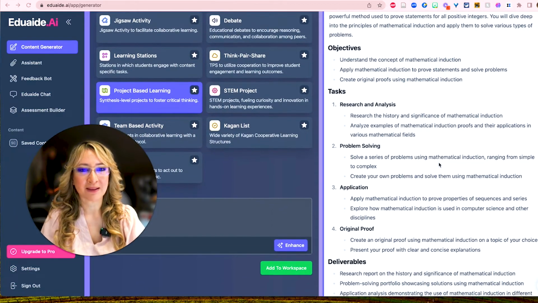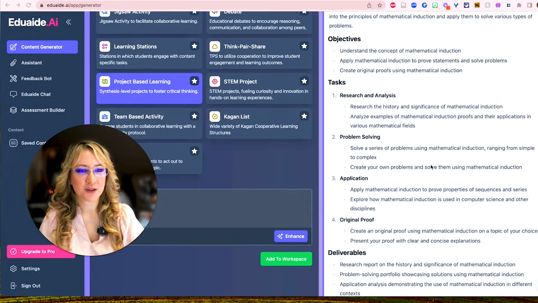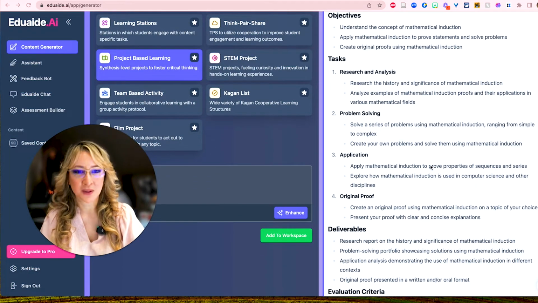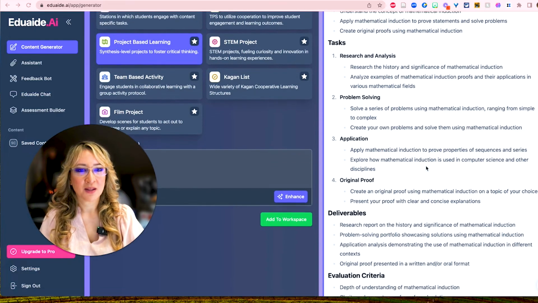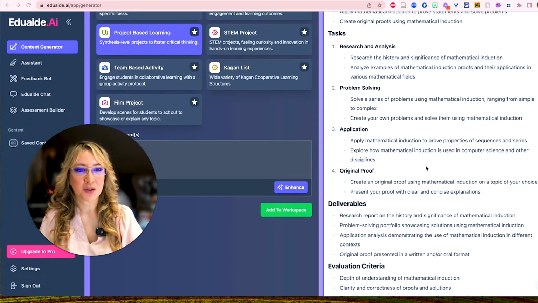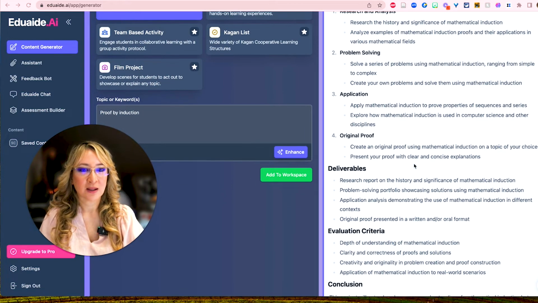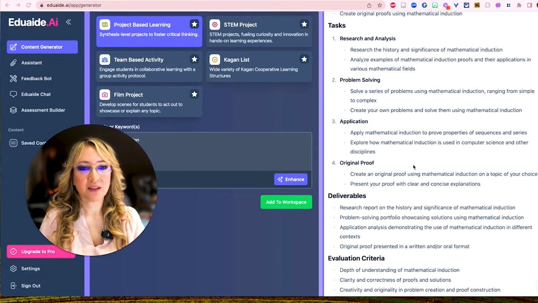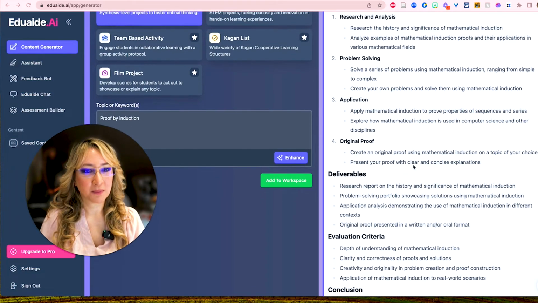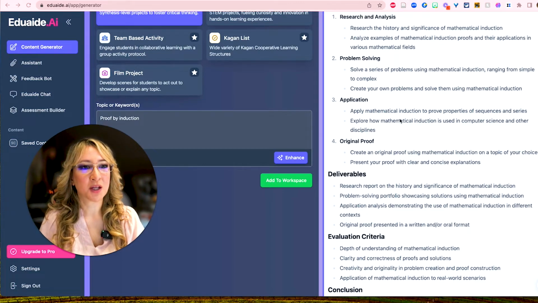objectives. Let's have a look now at the tasks. So there's going to be research and history and analyzing examples. That's what I would ask my students to do. And in fact, I would ask different students to look at different examples of mathematical induction proofs. Then there's the problem solving. Yeah, I do ask my students to create their own problems once they understand that type of proof. Then there's the application and then looking at an original proof using mathematical induction on a topic of your choice. So I think the original proof aspect might be a little bit challenging and we'd probably stop at the application, like applying mathematical induction proofs to different sequences and series. I think that that's where we would stop.